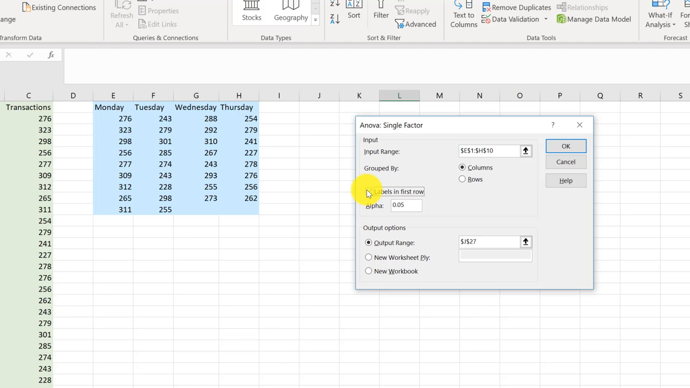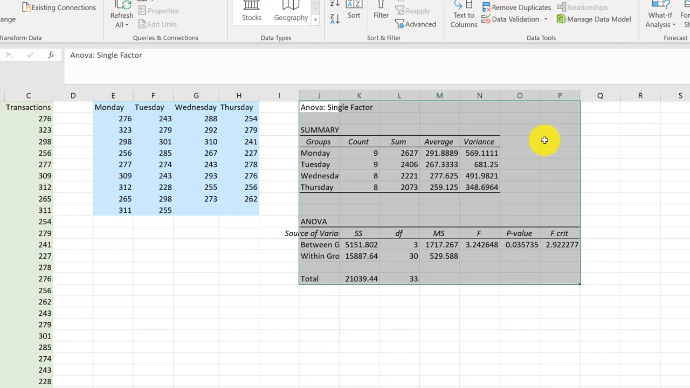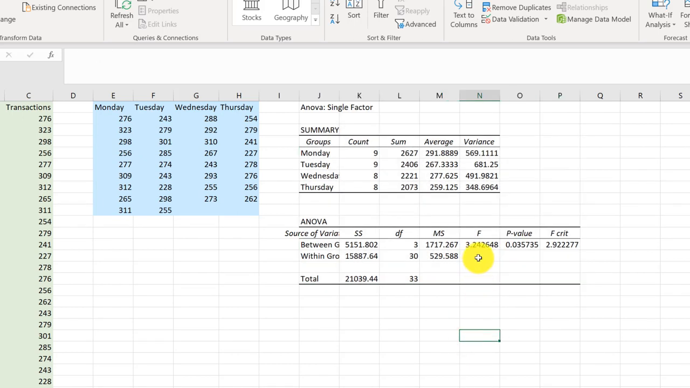Enter your level of significance, alpha, if it differs from the default 5%. I want the output on this worksheet, so I am clicking in the output options to put the output beginning in cell J1. Then click OK. In the output, I can see the F statistic of 3.24 is greater than the critical value of 2.92, which tells me at least one mean is different.